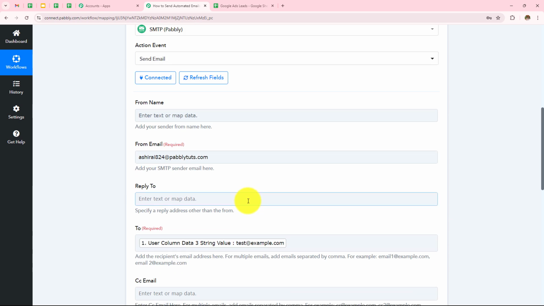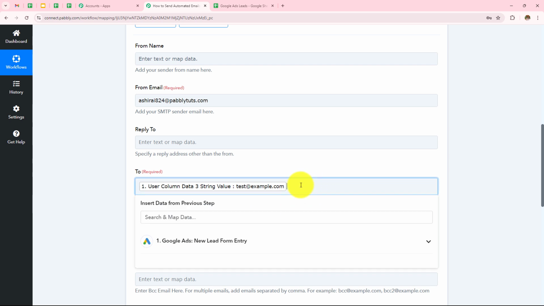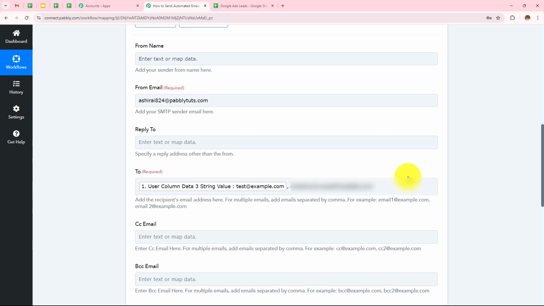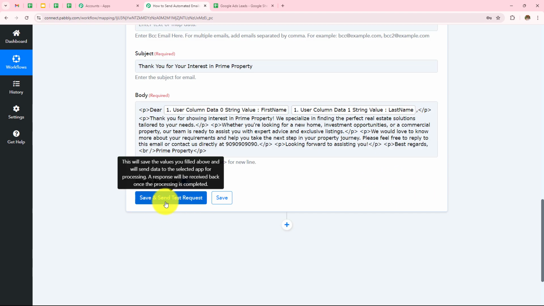Now over here in my to field, I want to send email to this lead, which is test@example.com, but this is a dummy lead and we received the test response from Google Ads. So for now, I'm going to add one more email address of mine. So for now, I have entered my email address and I will receive this email on my address, and then I will be able to show you the response that I will receive. Now we simply have to click on save and send test request.